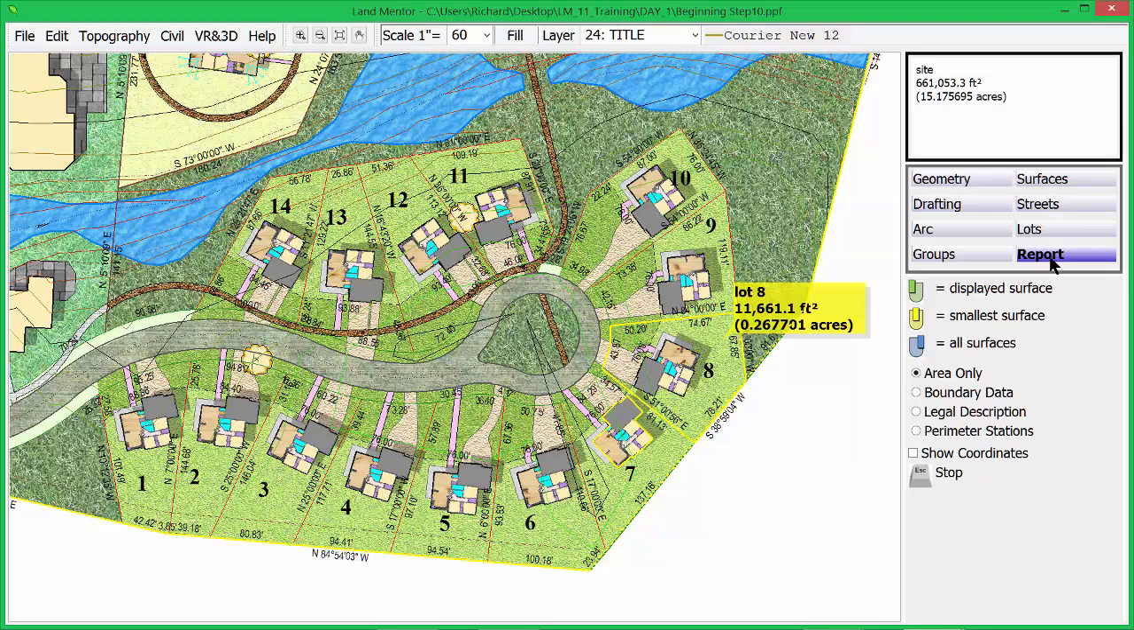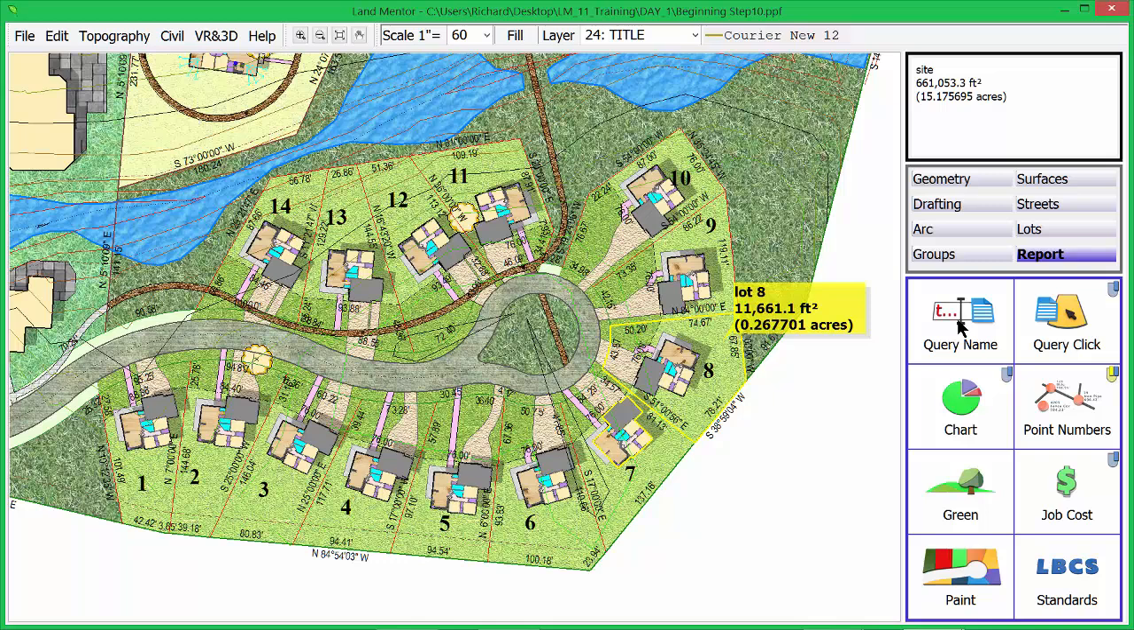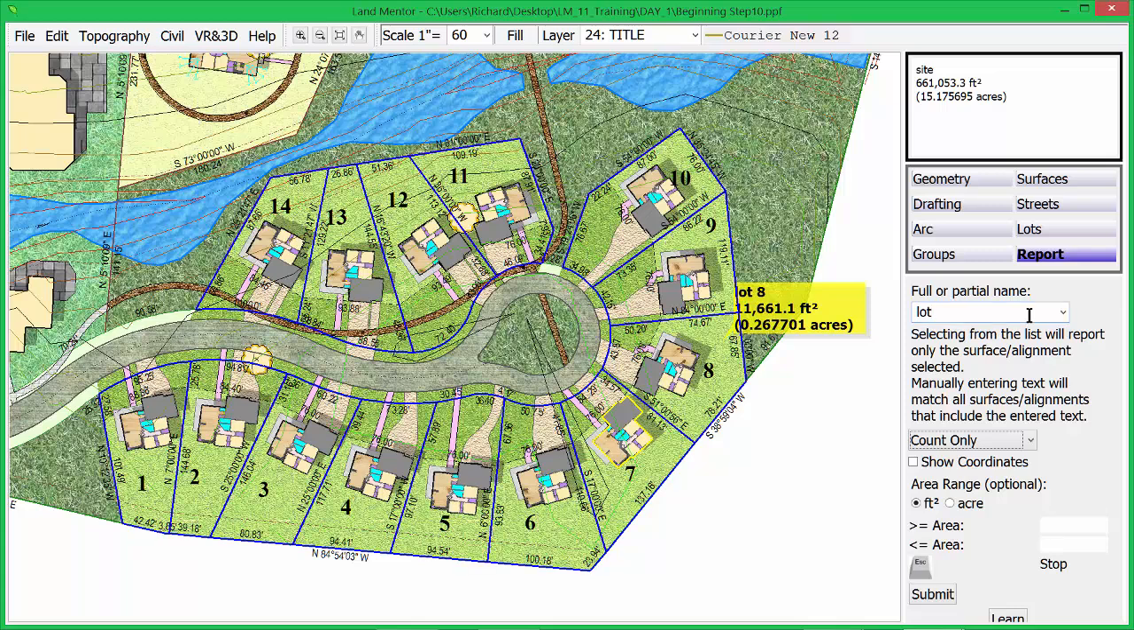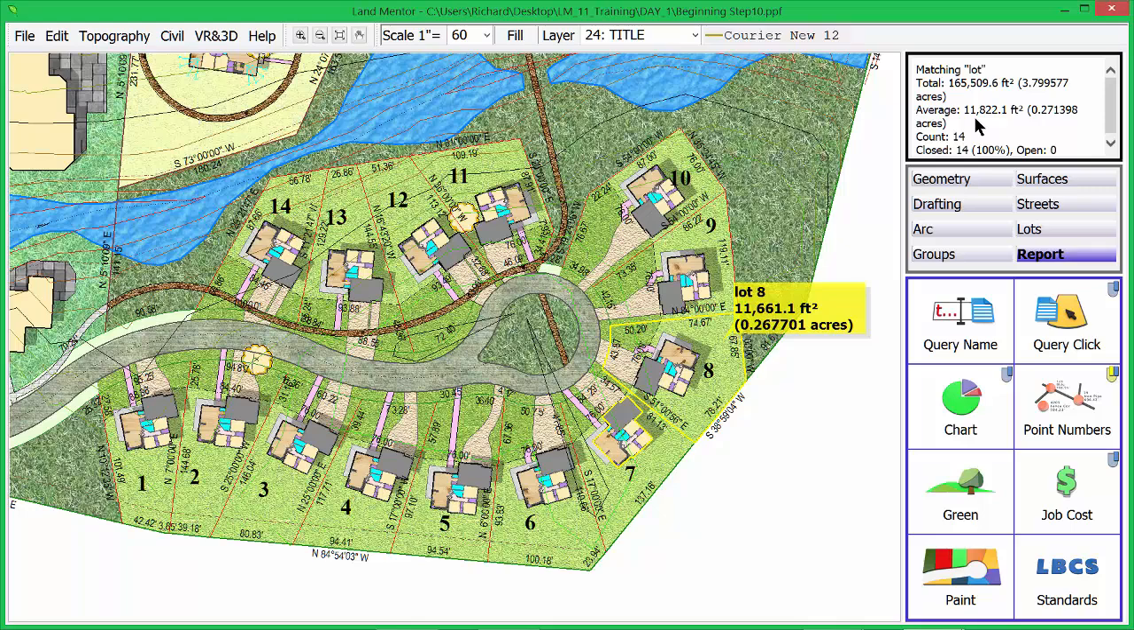So I'm going to hit report, and now I want to get a listing of all the lots. So I type in lot and then hit return, so they highlight in blue, so I can make sure I see what I want. And I'm just going to do the default, which is count and submit. So I've got total square footage of the lots, I've got average square footage, I've got 14 of them, and they're all closed. So that's pretty good.